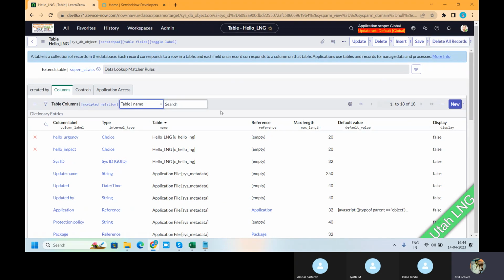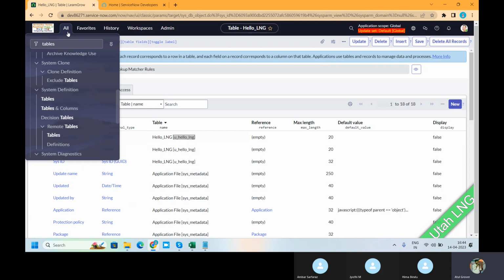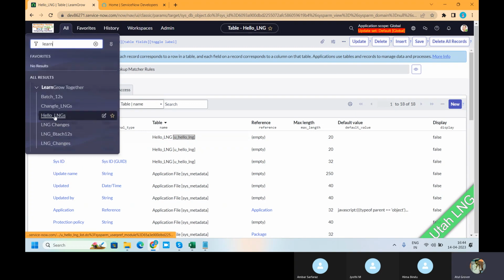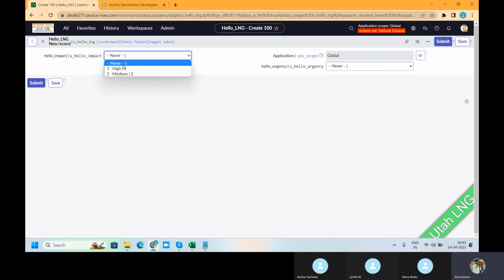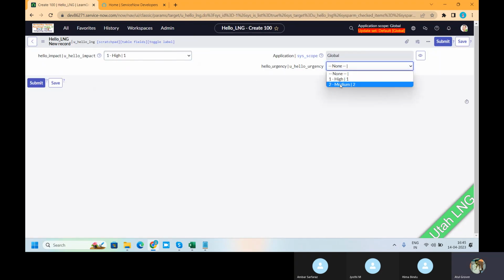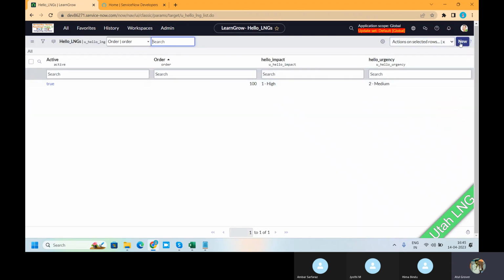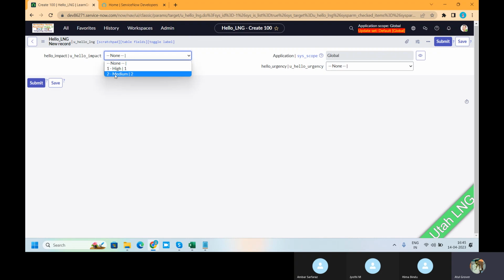What I have to do is put the data in this particular table. So I'll go and search for the learn and grow, and it is my table hello LNGs. Open this and I will put in values here. If impact is 1, I want urgency to be 2. I'm intentionally putting the wrong one so that we can do a verification. 2, it should be 1.